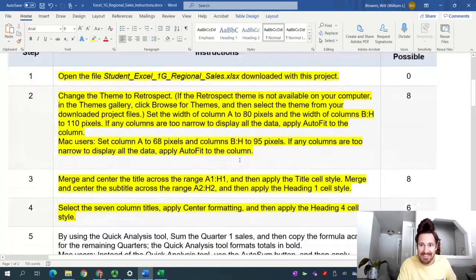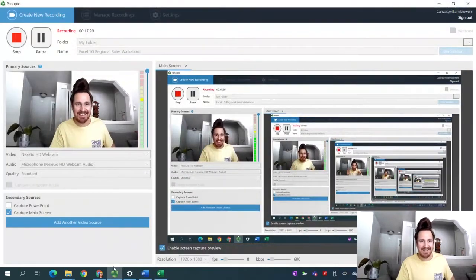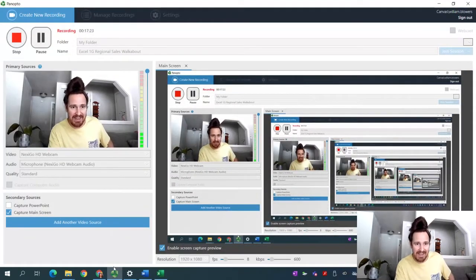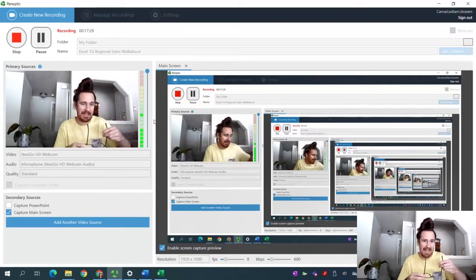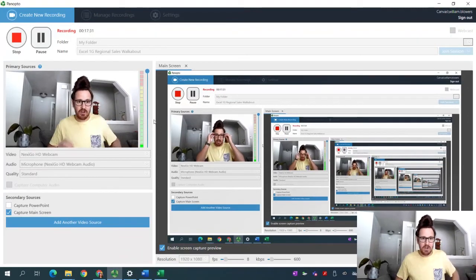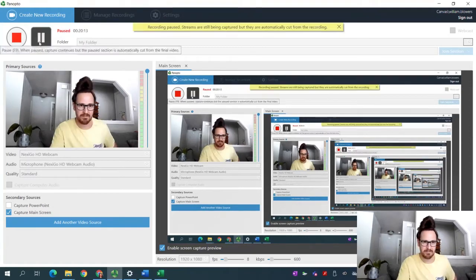All right, congrats. So on step number 5, we'll use the quick analysis tool. We'll sum the quarter 1 sales. There's a lot of different ways that we can do this. So let me show you how I apply the sums for the quarter totals. Now what we're going to do is we're going to put on our hat to do some math. I'll get my glasses out because we're going to be crunching some numbers and applying some formulas. So let's hop to it, team.